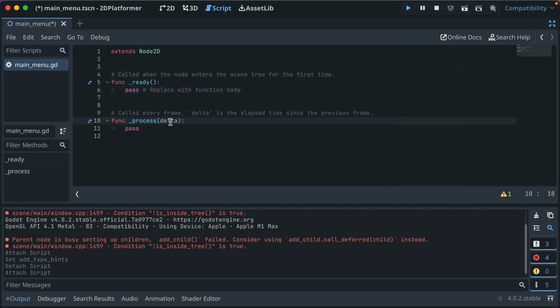Process is called every frame. So your game's running in a loop. It's running over and over and over again. And it calls this function every single time. And it passes in the elapsed time since the previous frame, which can be used to make movement and other things frame rate independent. Which, don't worry about that if you don't know what that means. It's okay. We're going to write our first bit of code here.